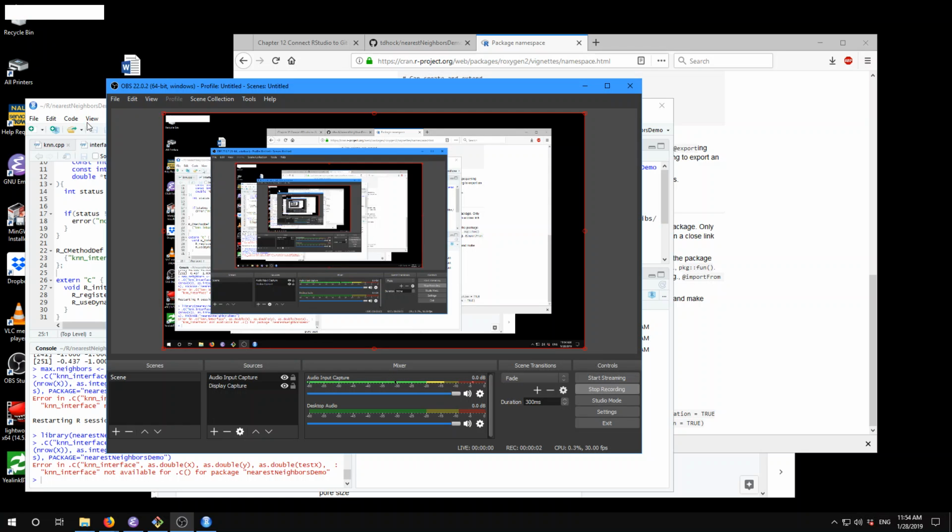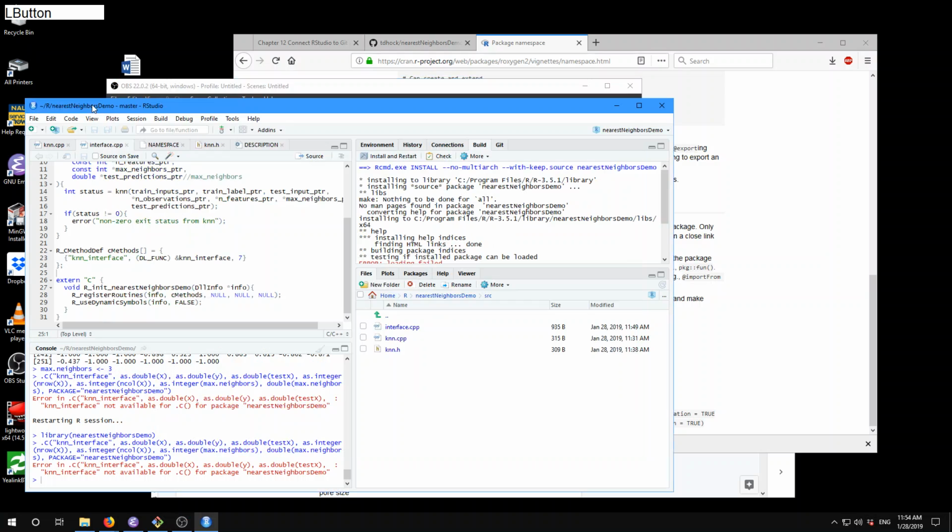Alright, so welcome to part 2 of this demo where I'm trying to explain how to do a nearest neighbors algorithm in C++ inside an R package. And so I think I figured out what was going on last time.